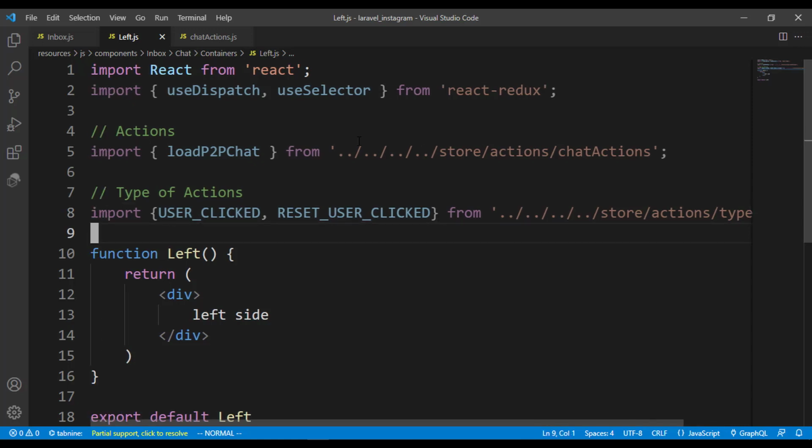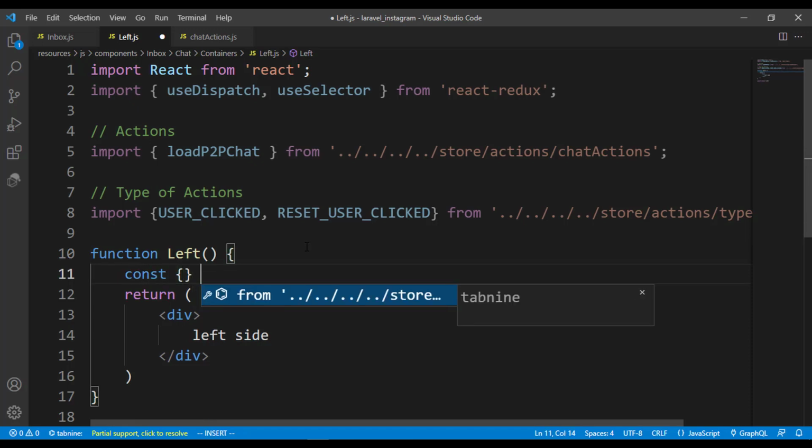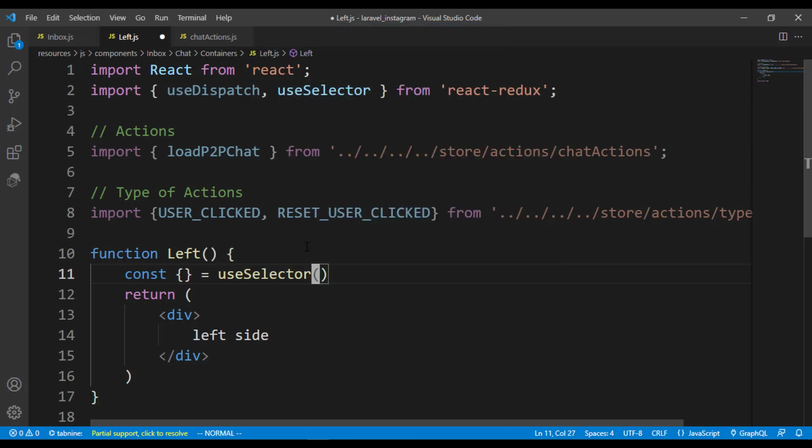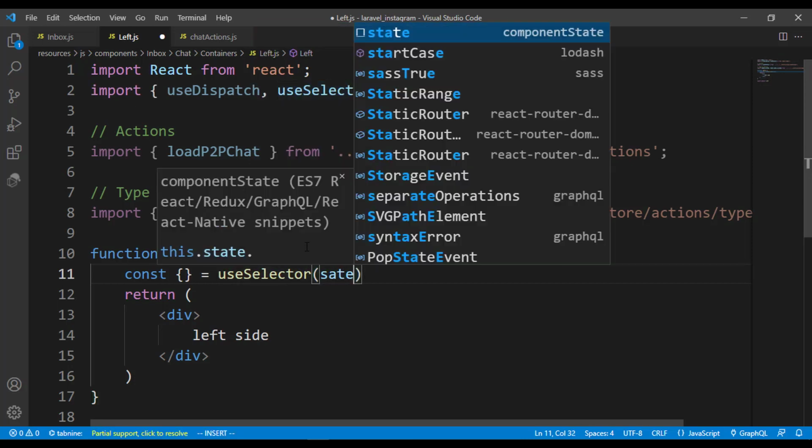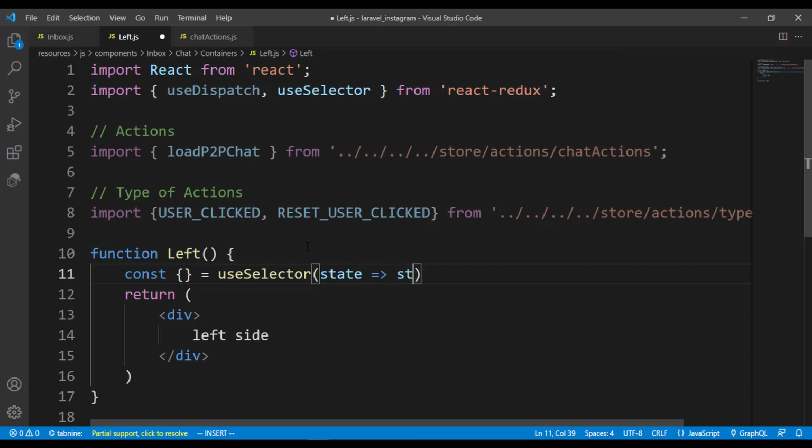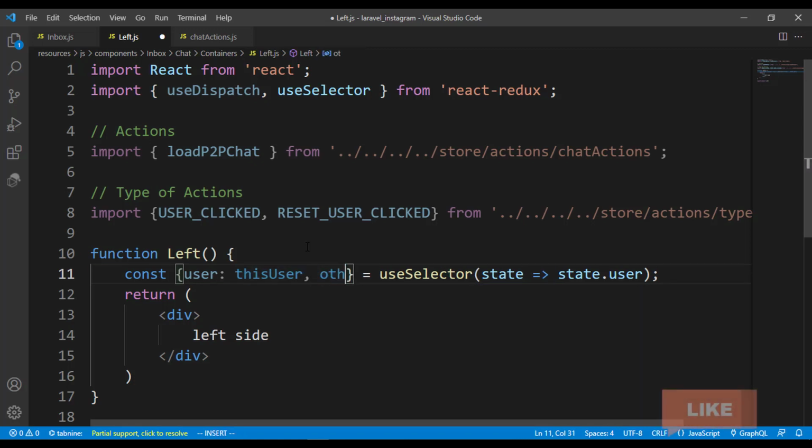And right now at this stage, we don't need to actually load a user because we've actually loaded a user from our inbox component, and we also dispatched that user to our store. So we can just go ahead and use the selector. So from useSelector, we can have access to our reducer. Let's get state.user. Then right here, we can have access to the user, and let's just map it to this user. So let's say this current user is just what we have in access. Then we have other users as well.